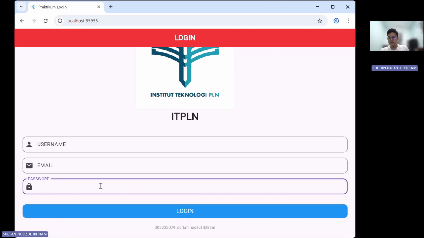And if you type in the password field, you can see the text is obscured, just as required. And finally, below the login button you can see my name and NIM in here, 2023-3019 Sultan Rizal Ikram.